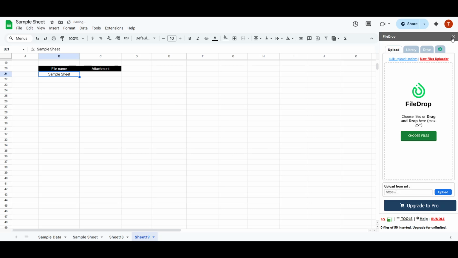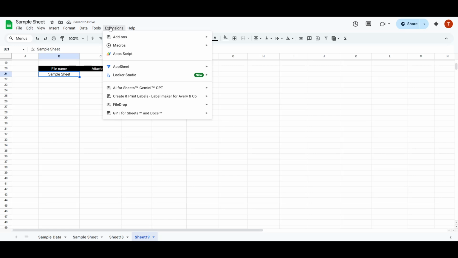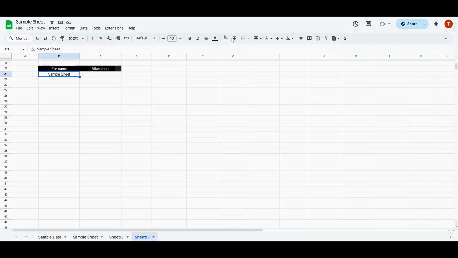To begin, you'll need to add the FileDrop add-on from the Google Workspace Marketplace. Start by opening your Google Sheets document. Once there, look towards the top menu and click on Add-ons. From the drop-down, select Get Add-ons.